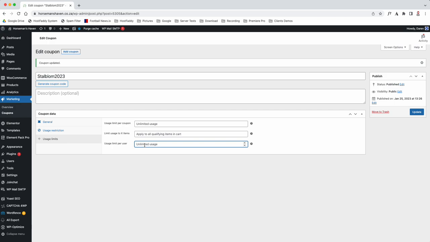Sorry, not multiple times. Let's backtrack there. Apologies. If Eric has a user account, Eric can use it once, but Barbara can use it once because she's got a different user account. And then Bob can use it, and then Natalie can use it. So we can limit it per user if you wanted to. So think about those ideas, and then if you want to keep it unlimited, then that's fine.